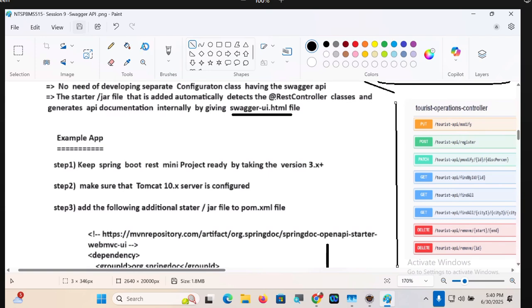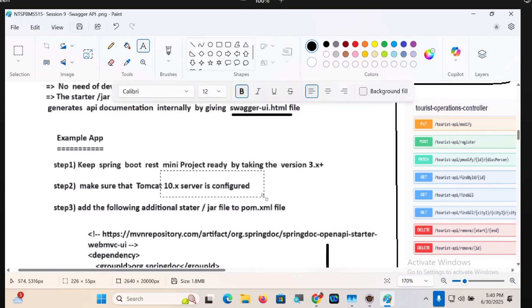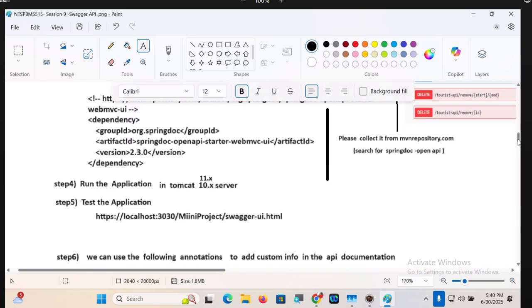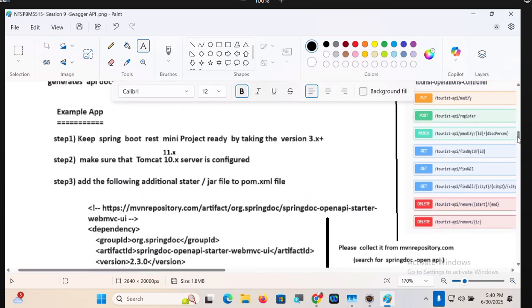Not only 10, guys, we can also work with 11.x. We can happily work with 10.x or 11.x. You have to add this jar file, webmvc UI, collected from mvnrepository.com. Run the application and test it. One jar is enough; there is no need of doing anything. You just make the application have the extra jar, and it automatically adds the documentation support. Is it not interesting, guys?